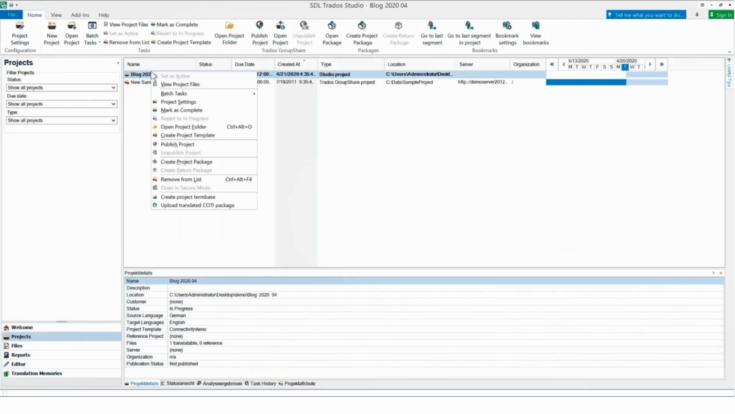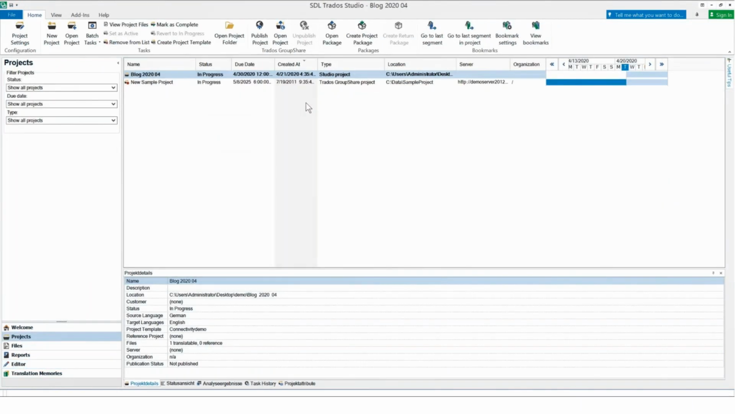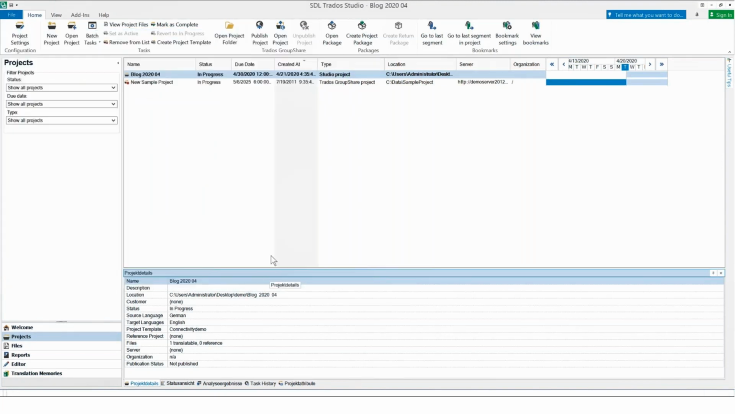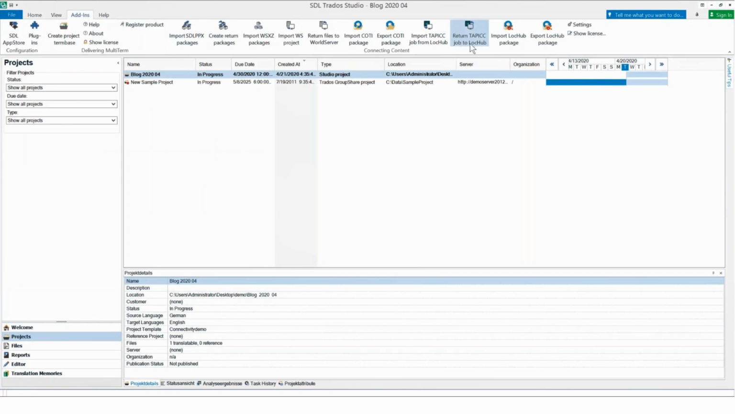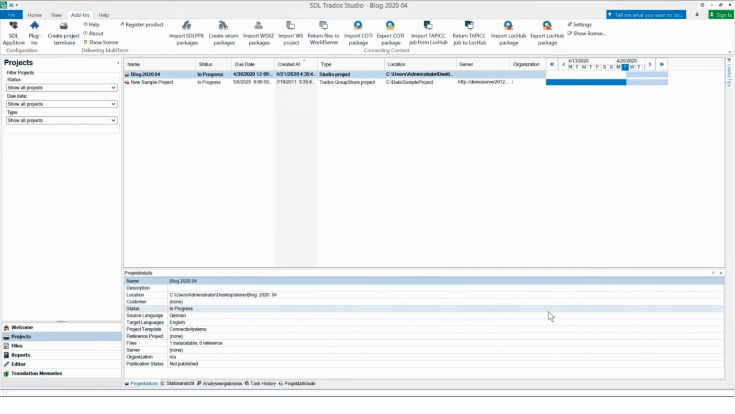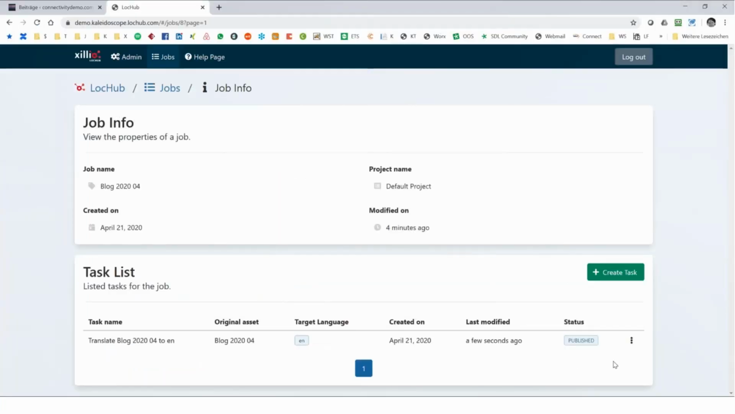I'm going to finalize it first. Being a good project manager, I know I need to update my TM and generate my translations, etc. And then I can go back into my plugin and I can return this job to LocHub and also complete it there, or set the status to completed, because that means that LocHub will then automatically pass on that information to WordPress. Or as a matter of fact, I didn't set it up completely automatically.